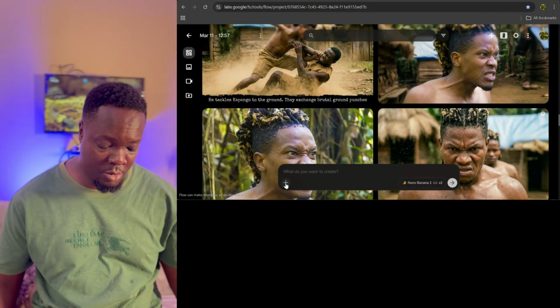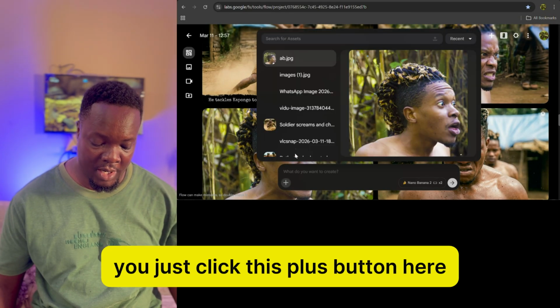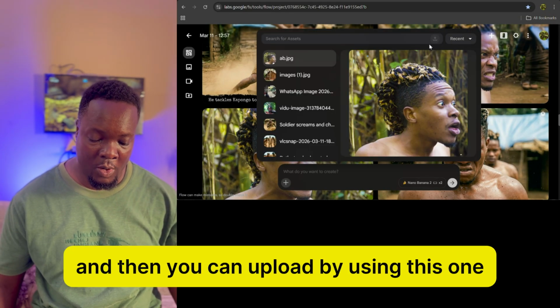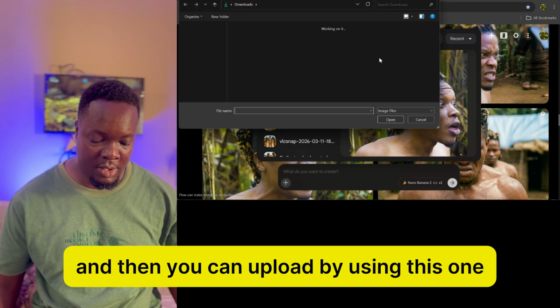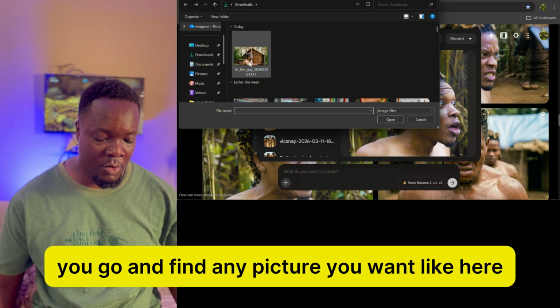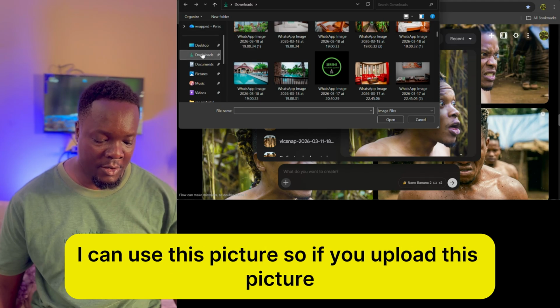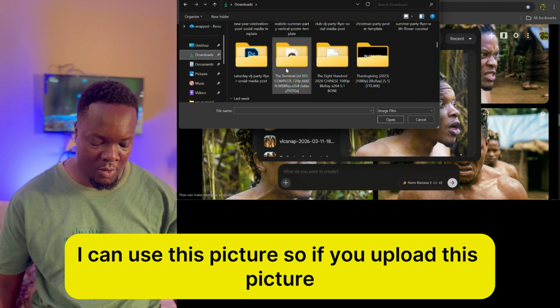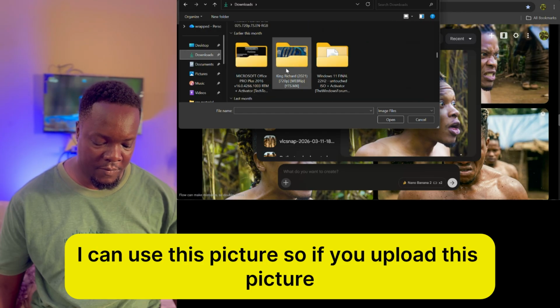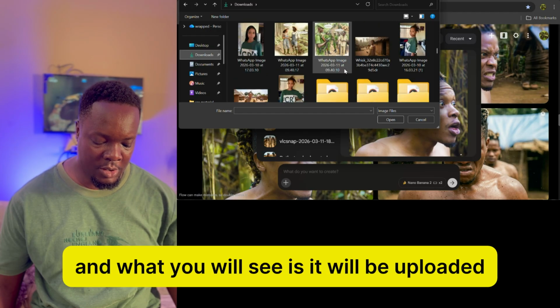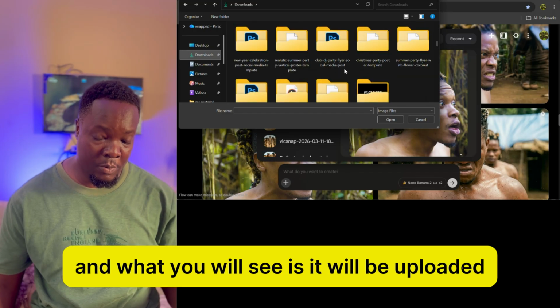So what you do with Flow, you just click this plus button here, and then you can upload by using this one, so that you go and find any picture you want. Like here, I can use this picture. If you upload this picture, what you will see is that it will be uploaded.